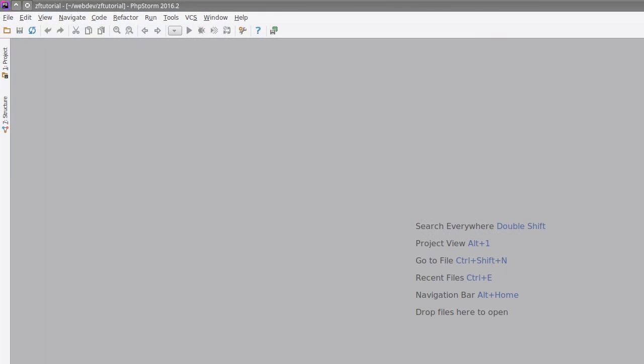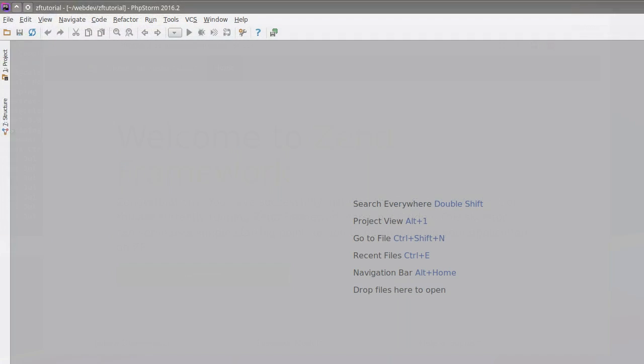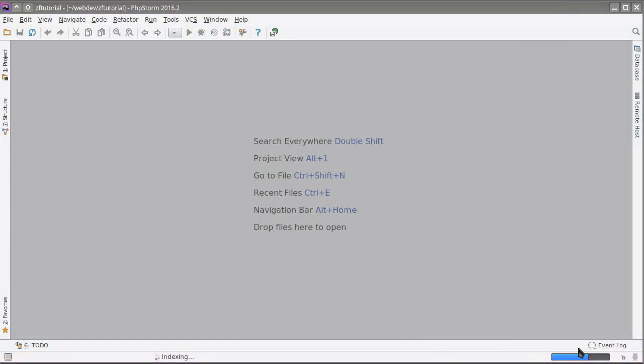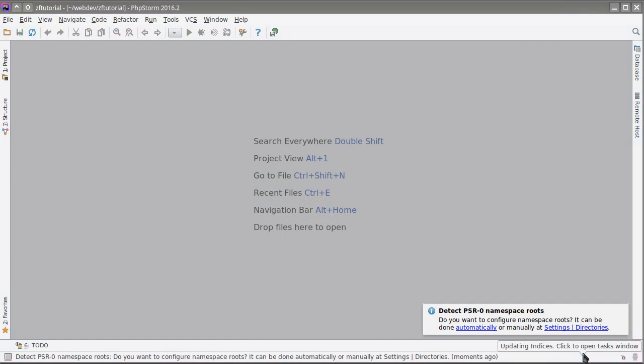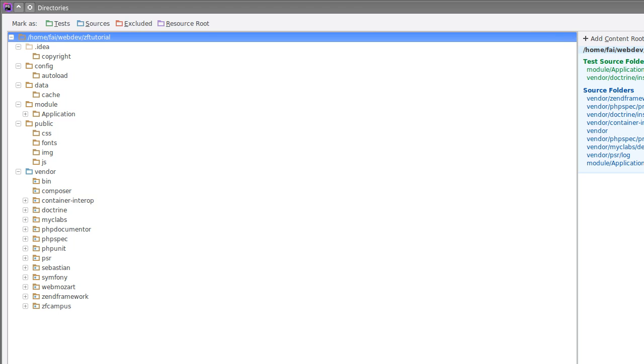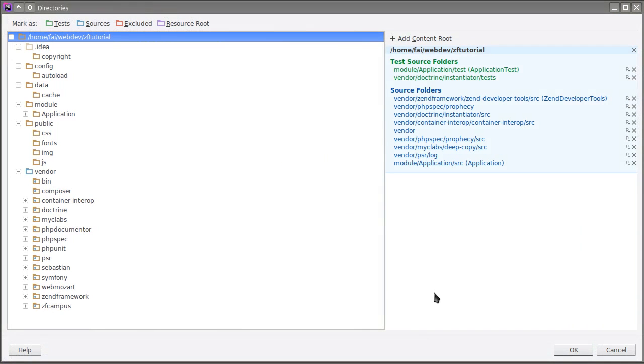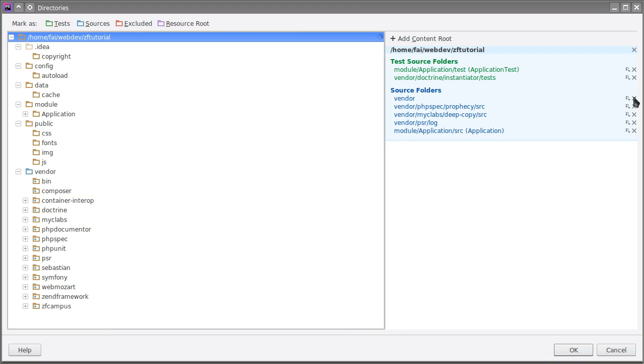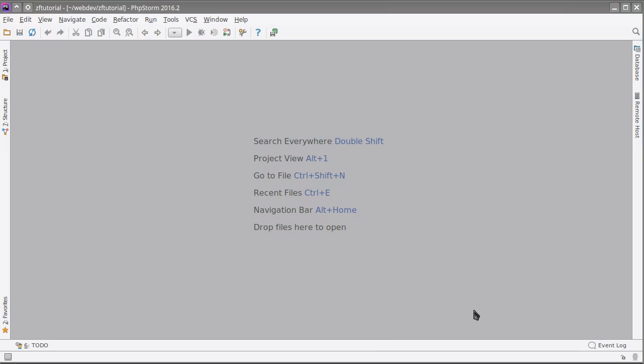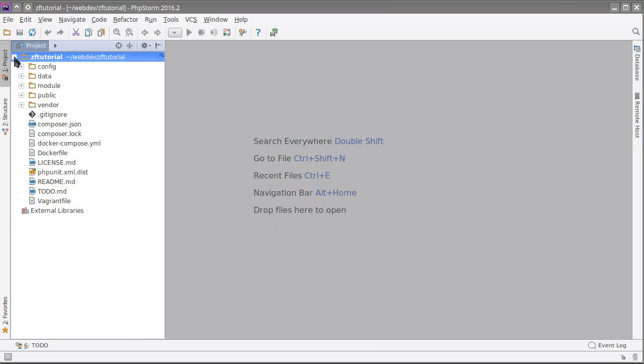Bring that into focus. Let it index, and let it deal with PSR-0. It detected the test folders pretty accurately, and the source folders not so much. We are going to make sure it only treats the module application src as the sources, others as libraries. Okay to that. And now let's look at the structure.